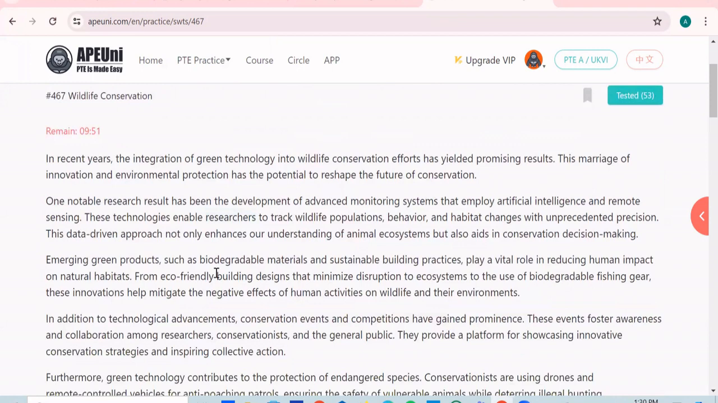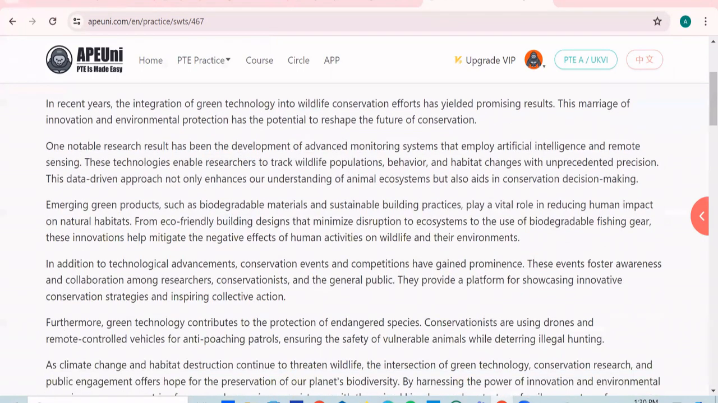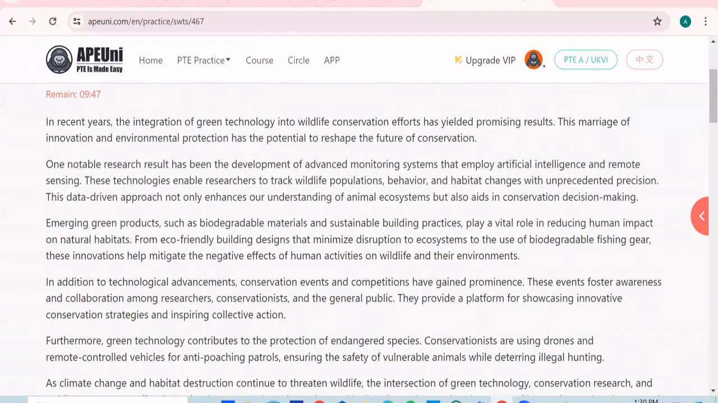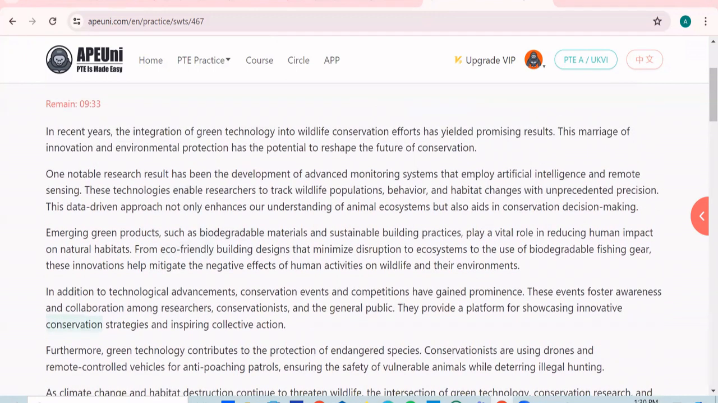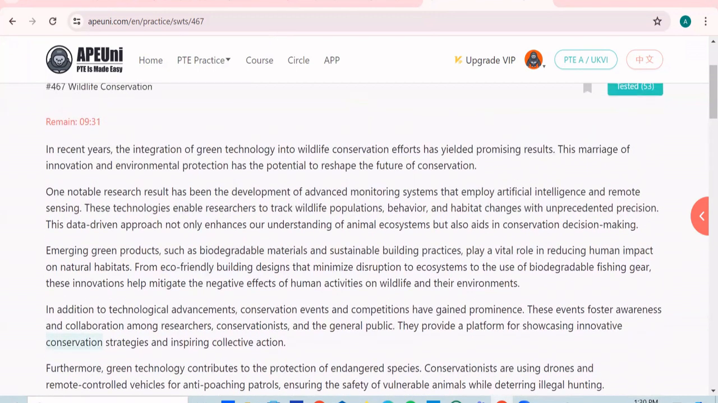I'm going to have a quick scan over the text just to see what the topic's about, even though we have a bit of a clue from the title. We've got green technology, monitoring, biodegradable materials, prominence, technological advancements, climate change. So that's what I do, and that's told me roughly what the topic's about. So something to do with wildlife, nature, environment, climate change, perhaps.